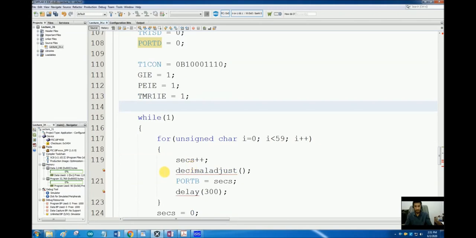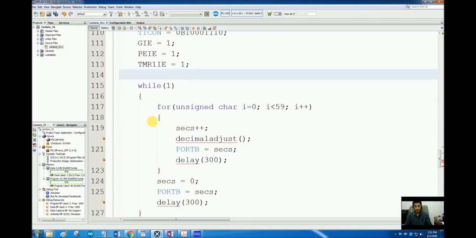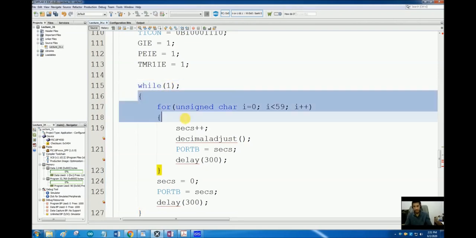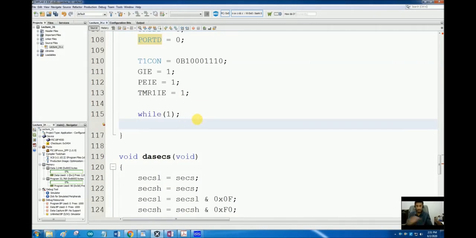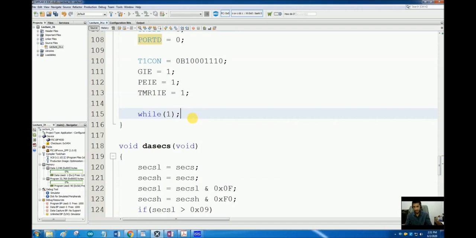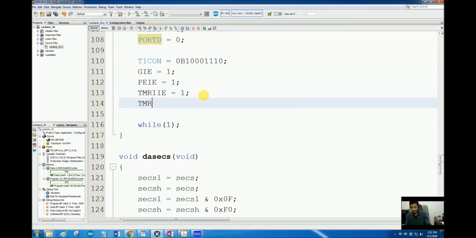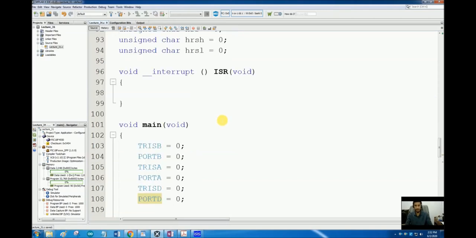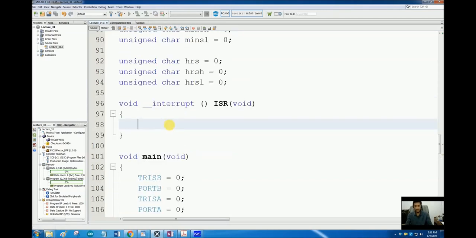But now we want to do all that inside the interrupt subroutine. So we can wait at while 1 unless there is an interrupt. So while 1, after configuration, we will keep waiting, and let me turn on the timer 1 at this stage. TMR1ON is equal to 1. Now all that's left to do is to write the code inside this ISR.